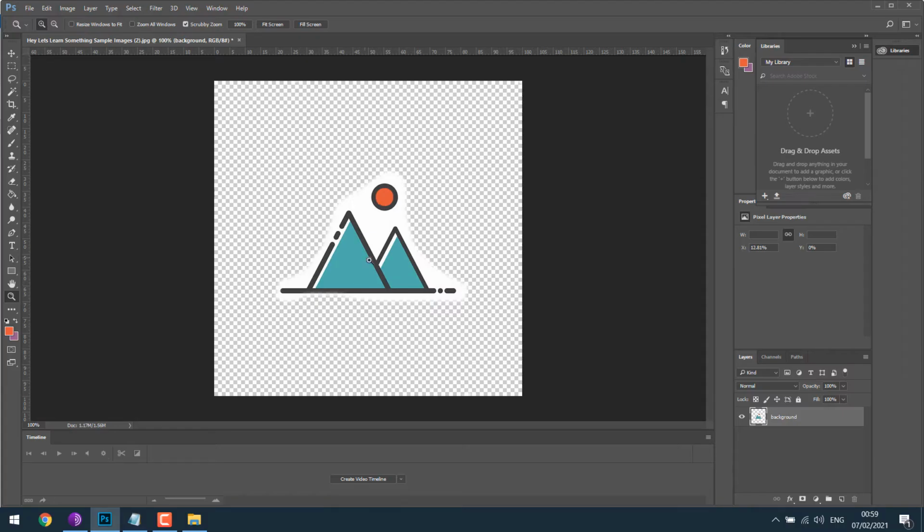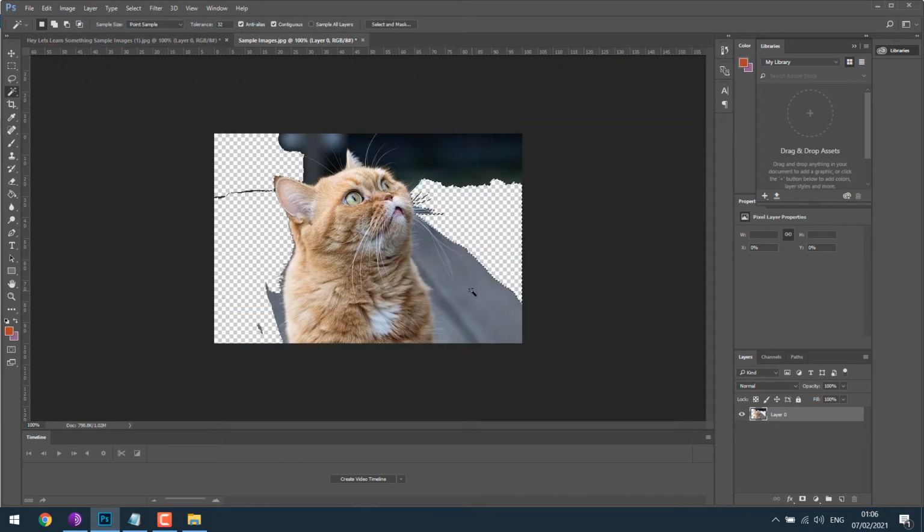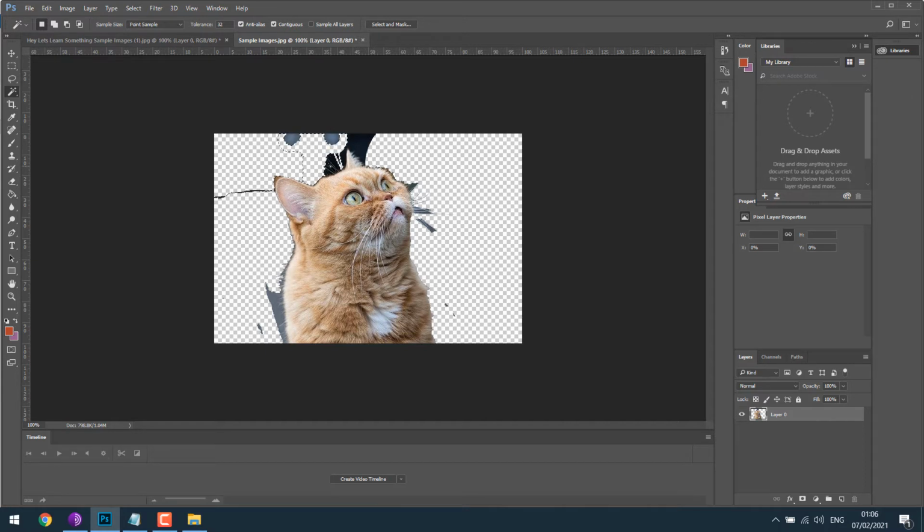Greetings everyone. In this tutorial, we will learn to remove white background from an image using Photoshop. We will also work with images having different backgrounds and remove it using Photoshop and online.